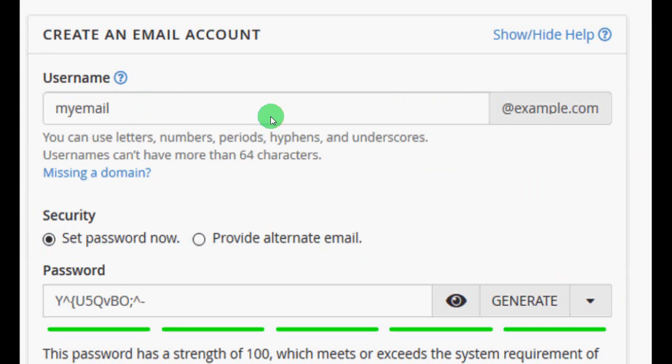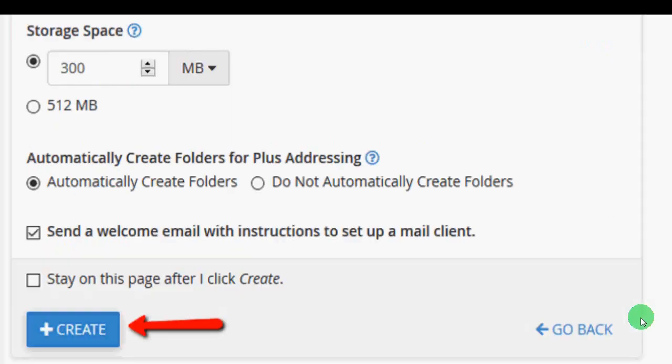or support@yourwebsitename.com, or you can write your name at yourwebsitename.com, and then select the radio button to set a password, and then remove the default password and write your password, and then scroll down and provide a storage space here like 300 MB or 500 MB, and then click on the create button. So your business email will be created.